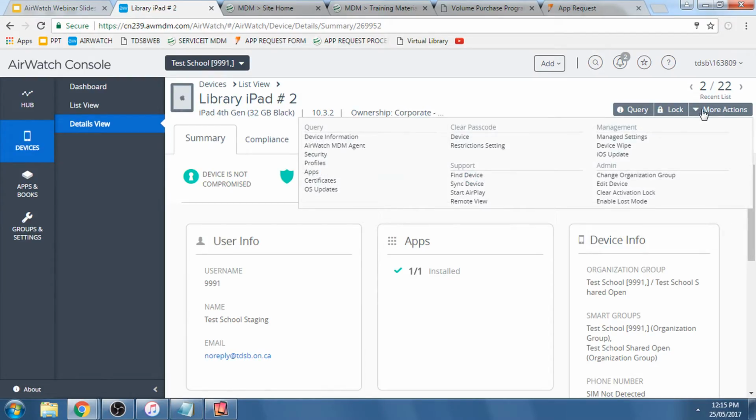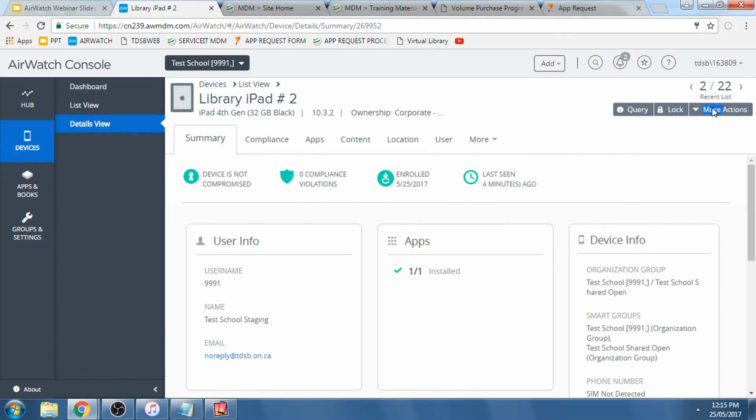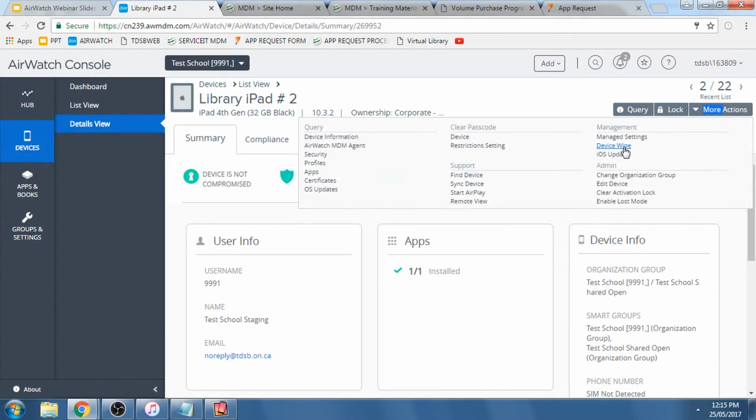If I bring down more actions, this is where I can wipe a device on an iPad. So I've clicked the iPad, I'm now in details view. I click more actions in the top right hand corner here. And now I can, let's say, if this iPad is wonky, it's not acting right, maybe it stopped responding to touch. There are software bugs that happen. Sometimes you update your iPad to the latest version and something's just not right.